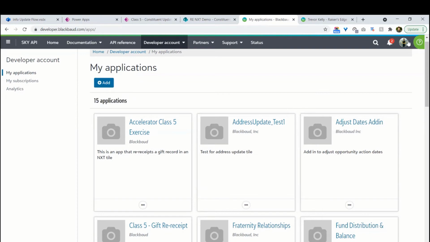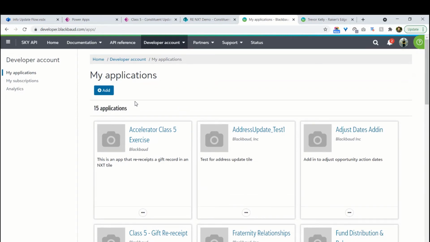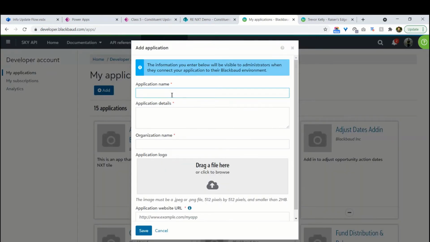Today, I'm going to add a new one. I'm going to create a new Sky application that points to my Power app. So let me click on Add. It's going to ask me for some information. What's the name of this application? I'm going to call it Class 5, Constituent Update Tile. It's going to ask for details. This is a required field. This allows a non-privileged user to update constituent information.